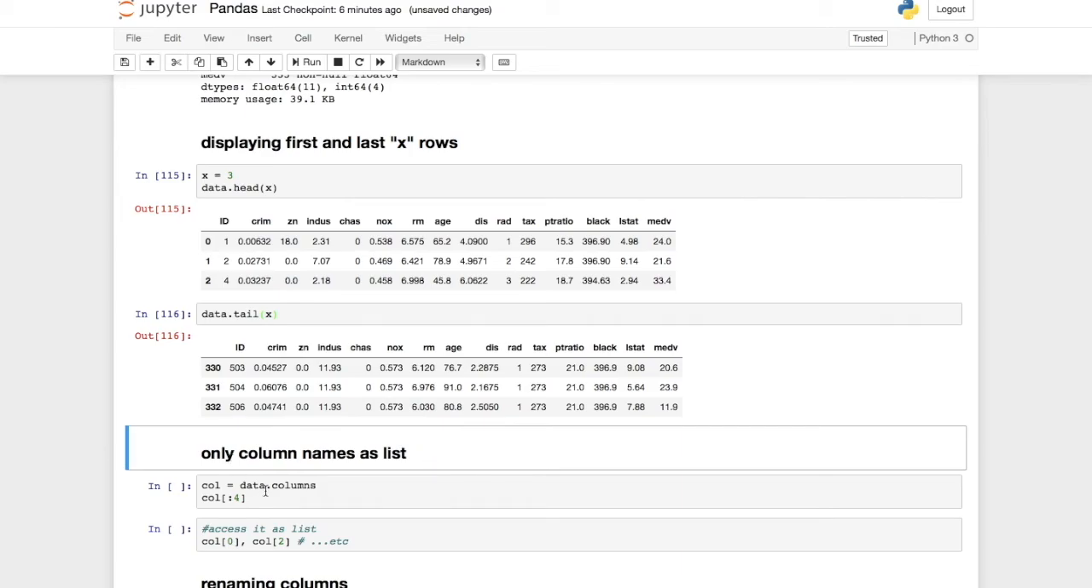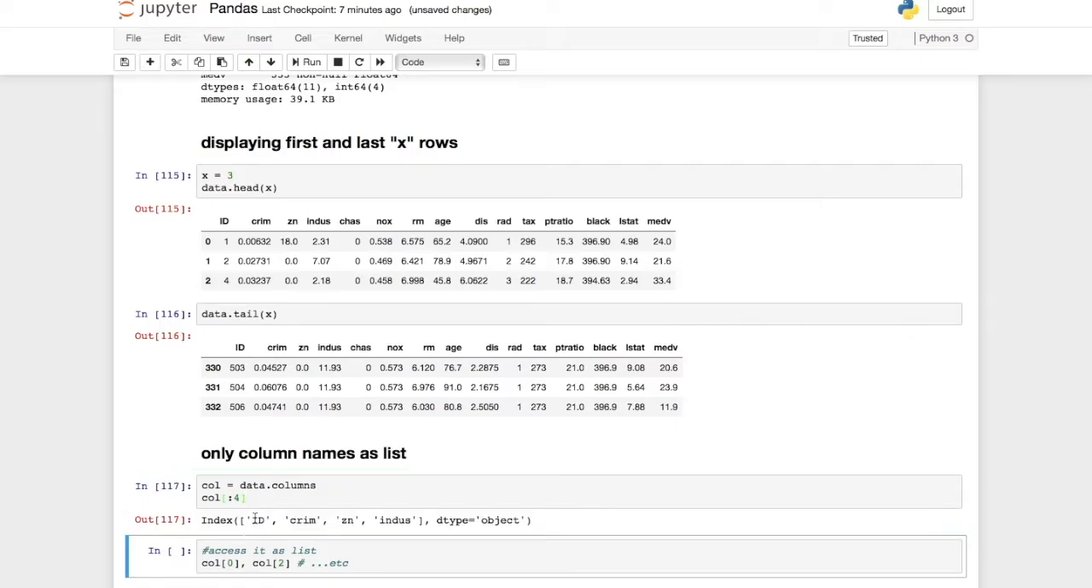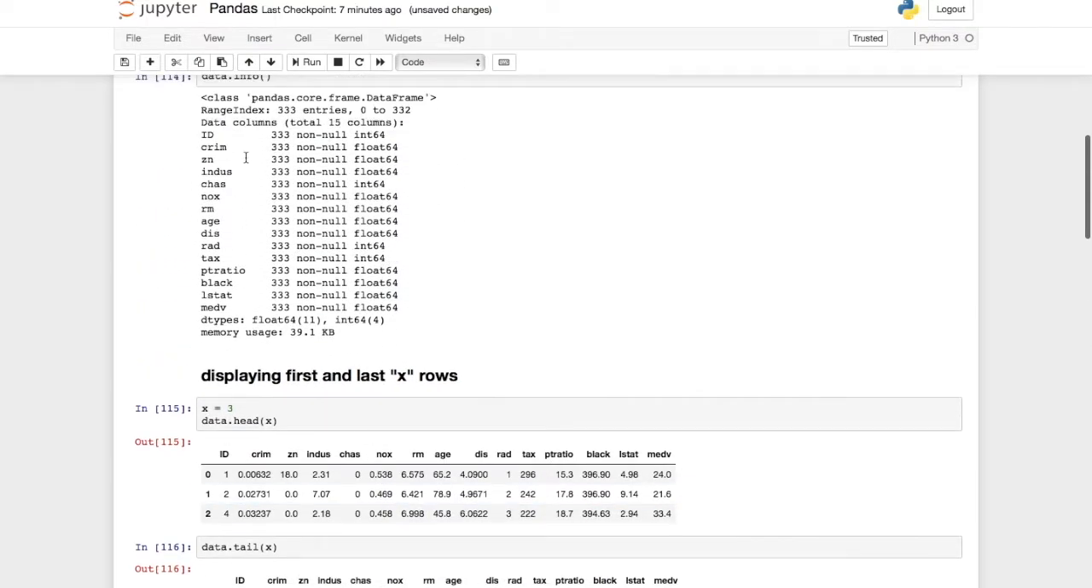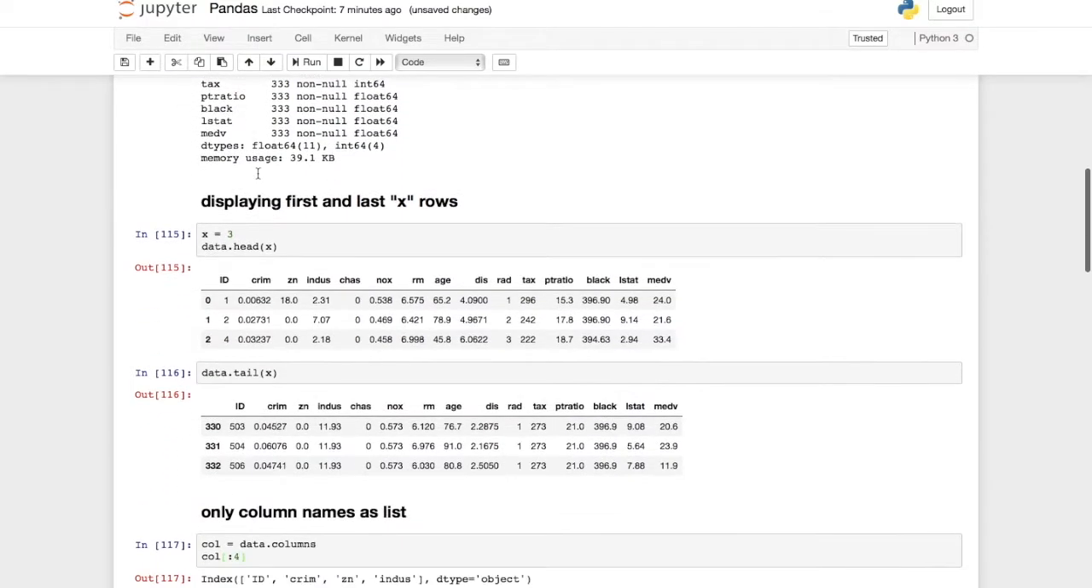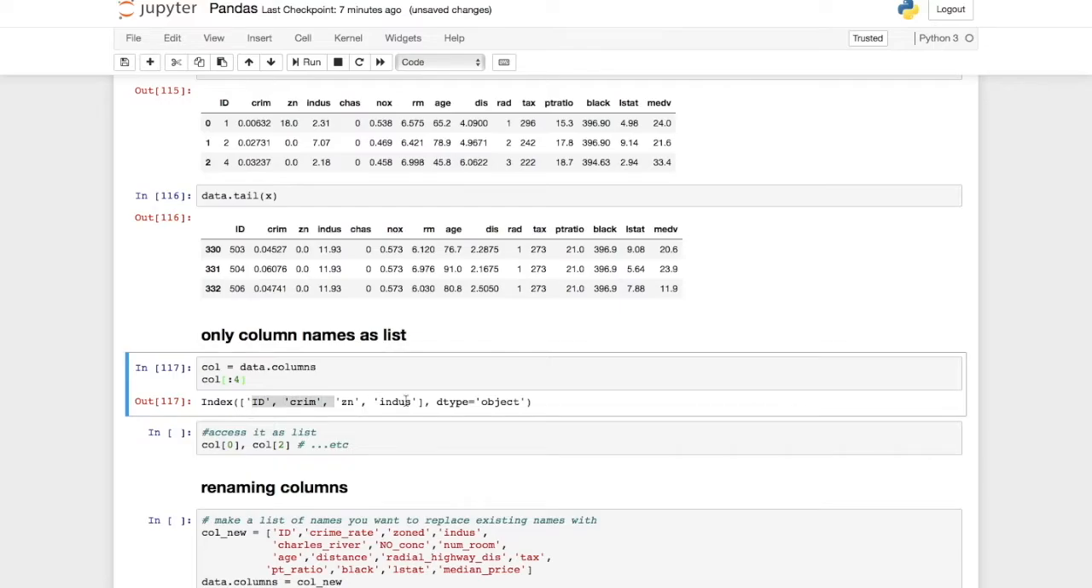To gather the column names is sometimes useful if you have to iterate through the columns in a for loop or in any kind of operation that you're doing. If you have to store only the column names as a list, you can do that and use it as a regular list. If I do that, I'll have the first 4 column names: id, crime, zn which stands for zone, and indus.